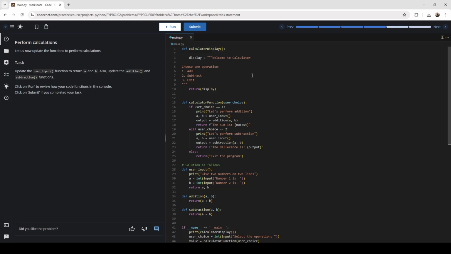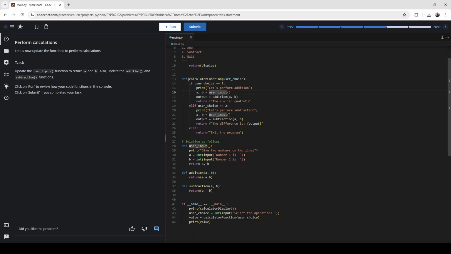So let us look at the code. This display function we have already explained before. So there's a little change in the calculator function. What we are going to do is, after taking the user input, like as to which choice the user wants, we're going to print out let's perform addition, and then we're going to call the user input function.